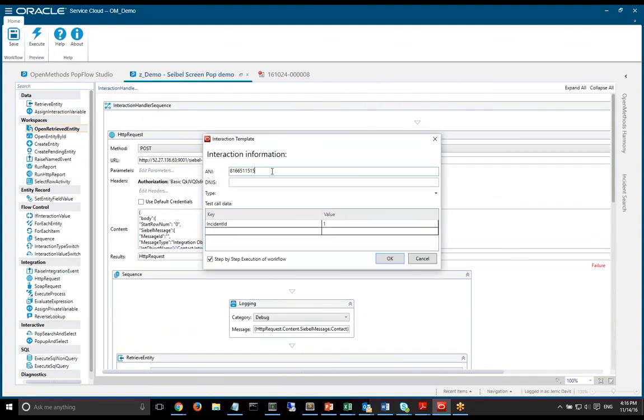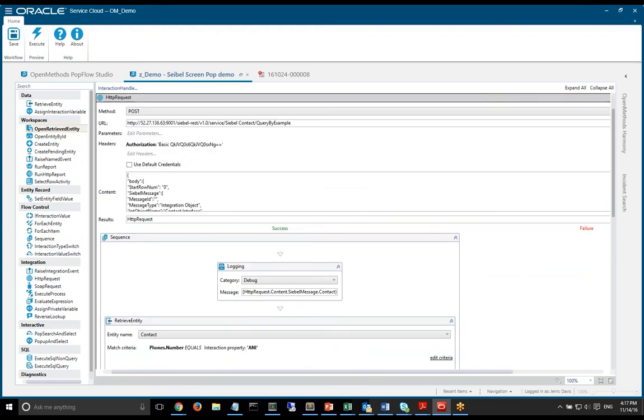We'll go ahead and use our test harness here. We're going to say, hey, we've got a new ANI coming through. This is all we know about the customer. And this record doesn't exist in Service Cloud, but it does in the Siebel instance. So we're going to hit OK.